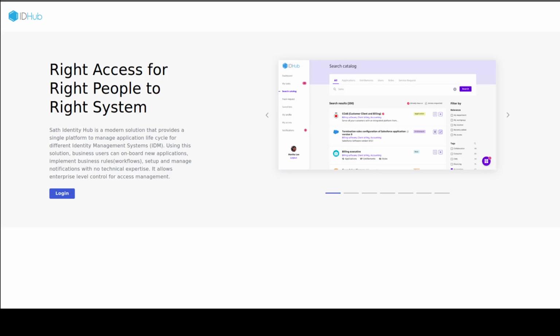Hello, in this video, I'll demonstrate how to onboard a new user into IDHub. To begin, let's assume an organization has already purchased and installed IDHub on-premise or in the cloud. The first user, Jerome, has already registered himself and activated his IDHub license. He's also onboarded applications, roles, entitlements, and other users.